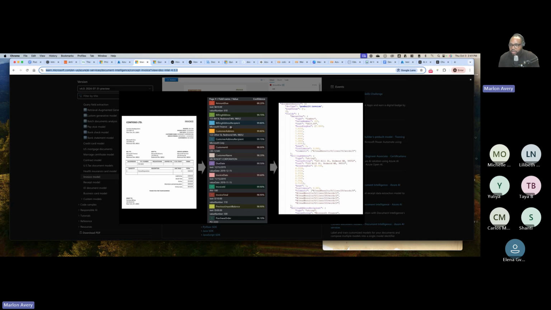Billing recipient, 99% confidence as well. Customer address, everything. Customer ID, Microsoft Corporation, due date, invoice date, invoice total, previous unpaid balance, as well as purchase order, things like that. And then boom, it sends all these things over to a JSON document that can communicate with whatever internal or external system they may have. All this processing can be automated. So this is just awesome to see.